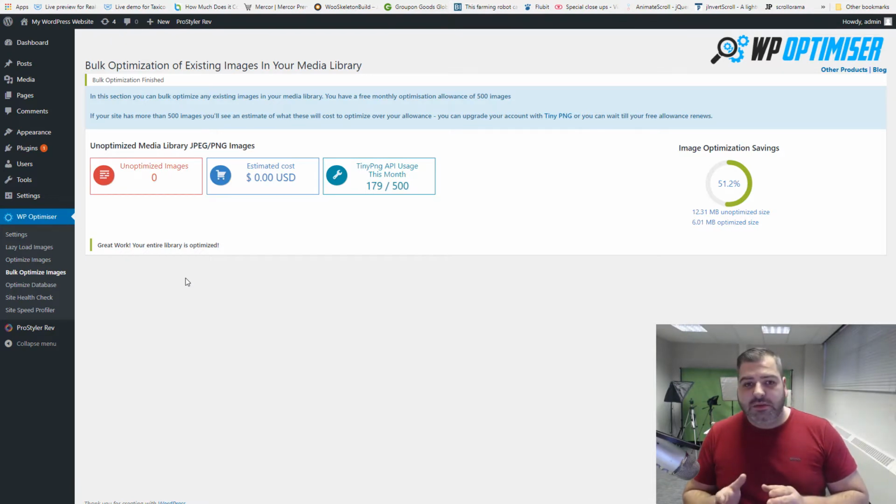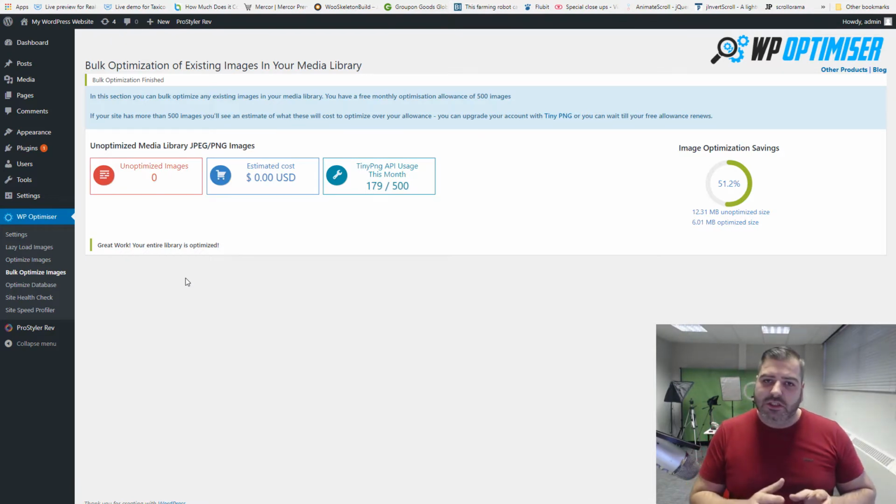Now, you can always use another email to get another API key if you're using it on another website, and then you've got another 500 optimizations. So now we've got all of our images optimized.